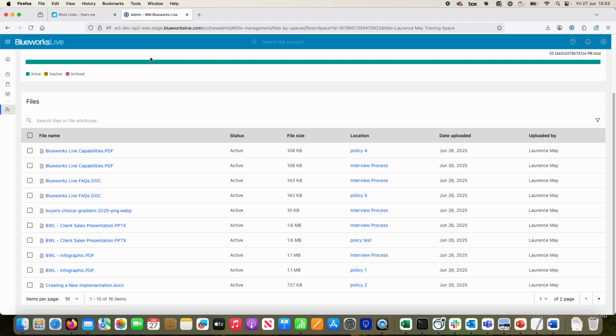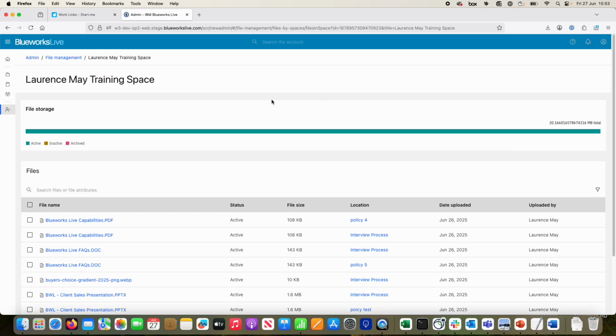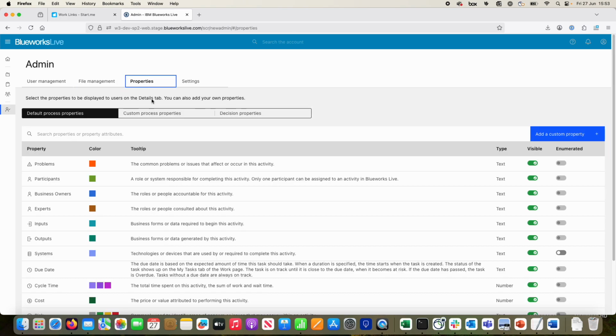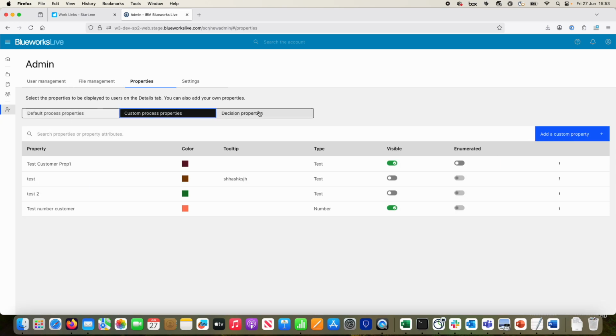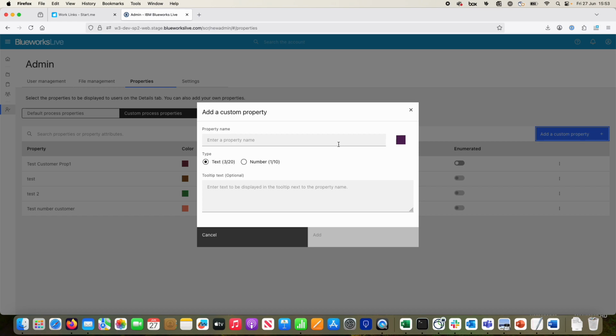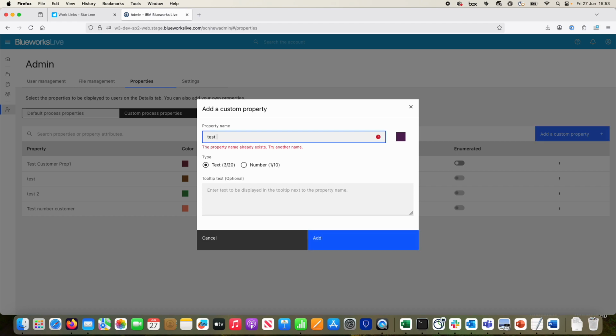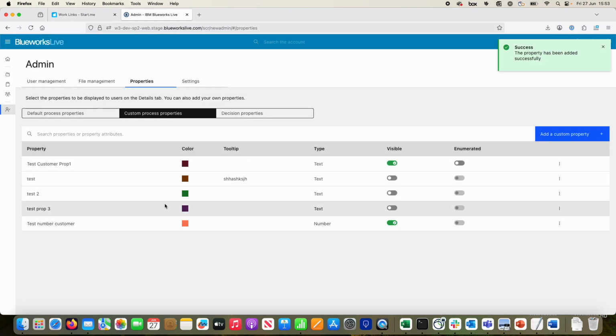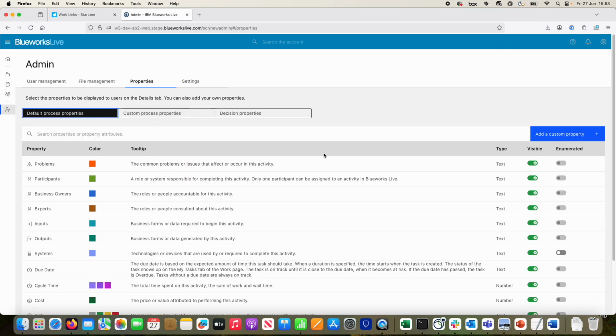Let me quickly go back to file management overall, admin rather. Properties has remained the same. You've got the same look and feel, the same toggles and so on. If I want to add a custom property, you'll notice that this is split into default, custom, and decision properties. It doesn't matter where I am across these options. If I want to add a custom property, test prop 3, add, and it will appear in the custom properties list. Okay, so that is that feature.